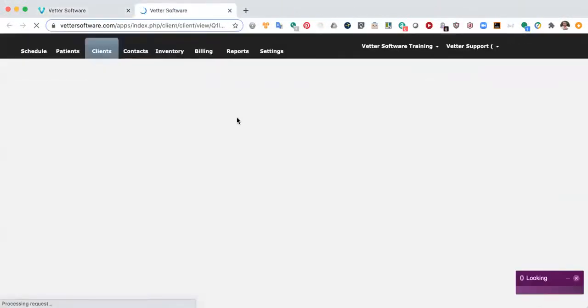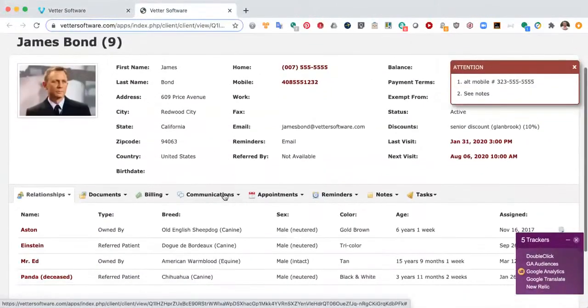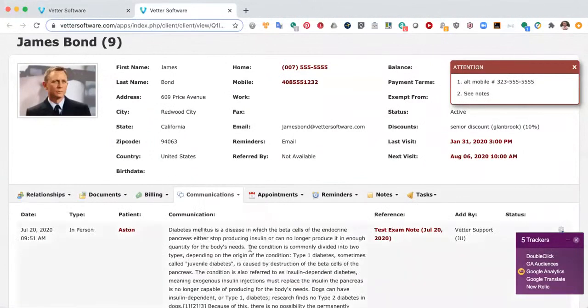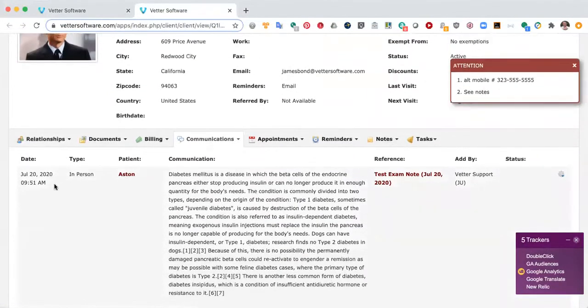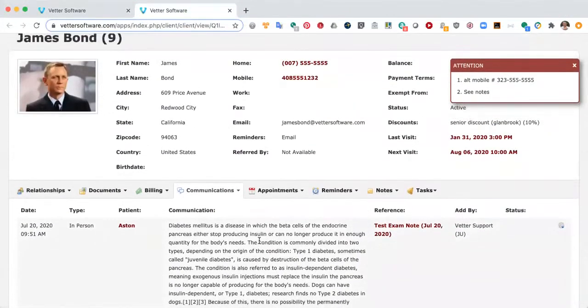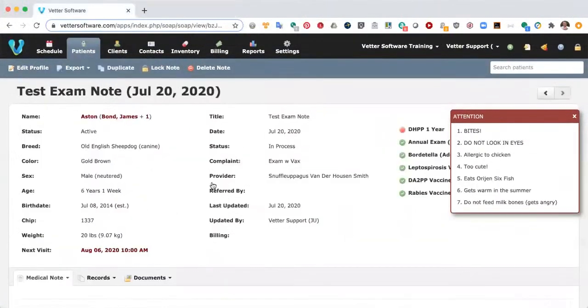It brings up the owner profile, and there's James, and I can click on the communications tab and select view communications. Ta-da! July 20th, 2020, 9:51 a.m. Test exam note, July 20, 2020. And there you go. There's all of the information. It actually populated directly into the communication section for James Bond. Okay, so that's that. I close this tab, takes me right back to where I was working.